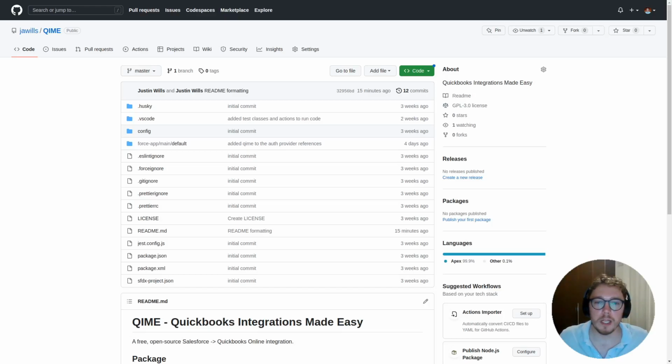QIME is the culmination of 5 years of custom QuickBooks integrations, distilled into a free, open source package that is usable for the Salesforce community. QIME allows businesses to sync invoices, customers, and payments between the two systems. In this video, we cover how QIME can help integrate data between QuickBooks and Salesforce.